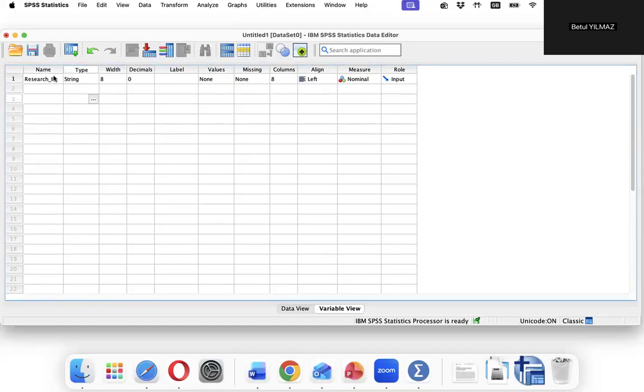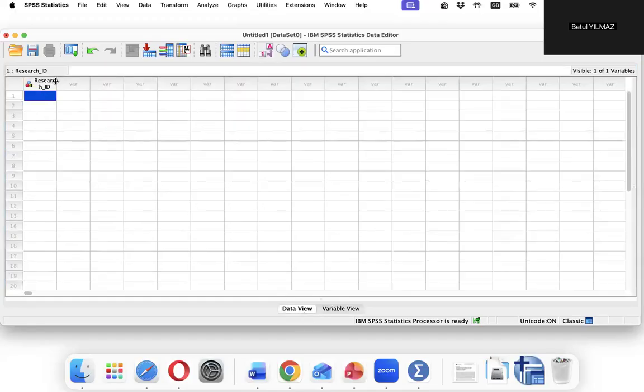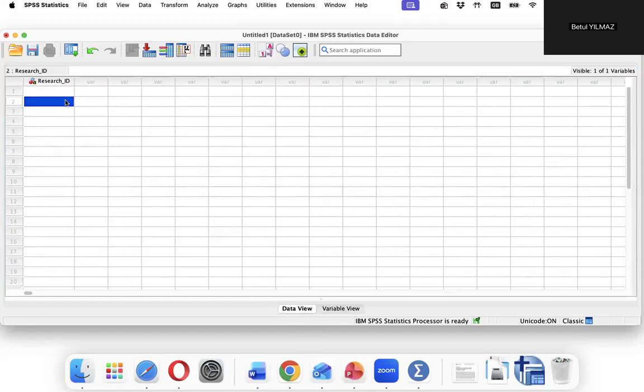So I'm not going to talk much about the first because this is your research ID. Research ID usually comes automatically if you are using a software to collect data. It assigns numbers to each participant automatically. But if you don't, you can give numbering yourself for your participants like this.